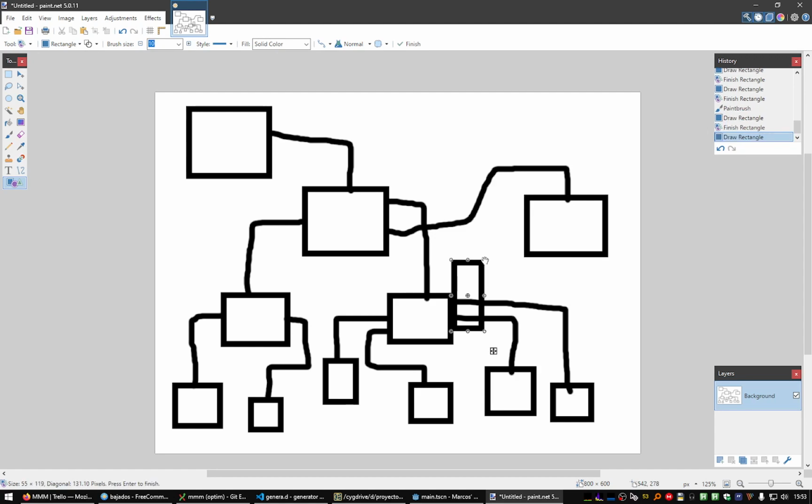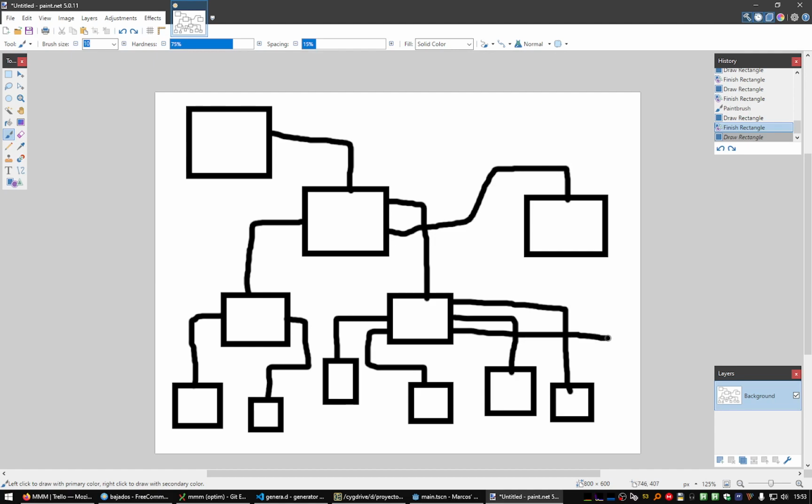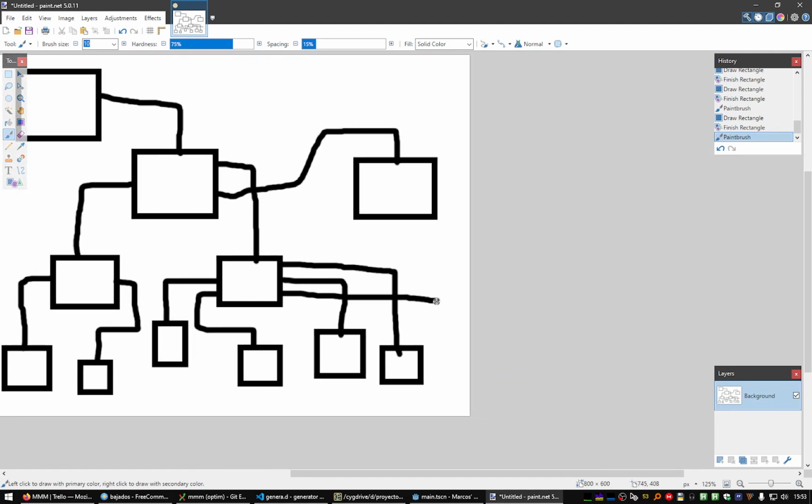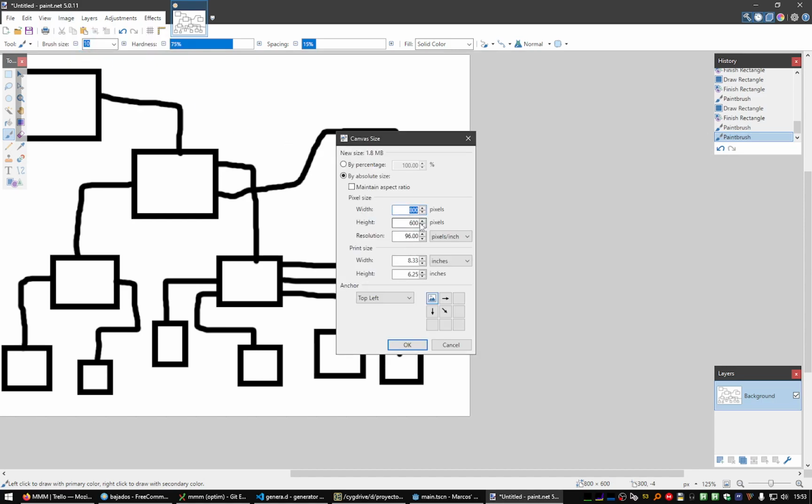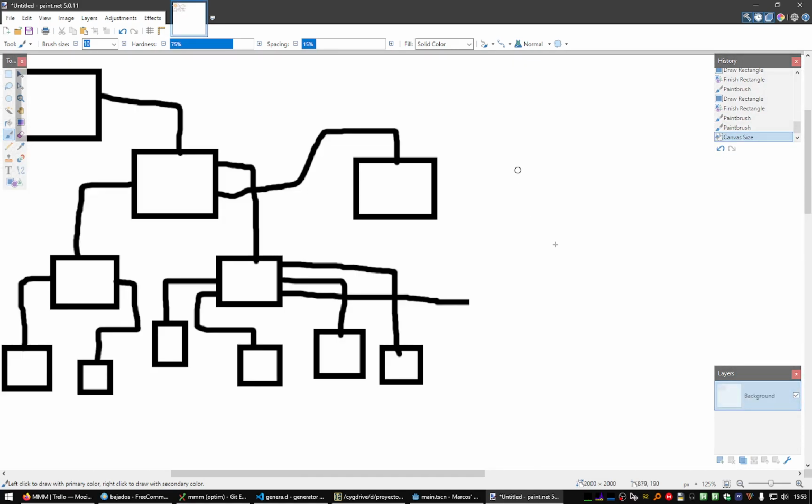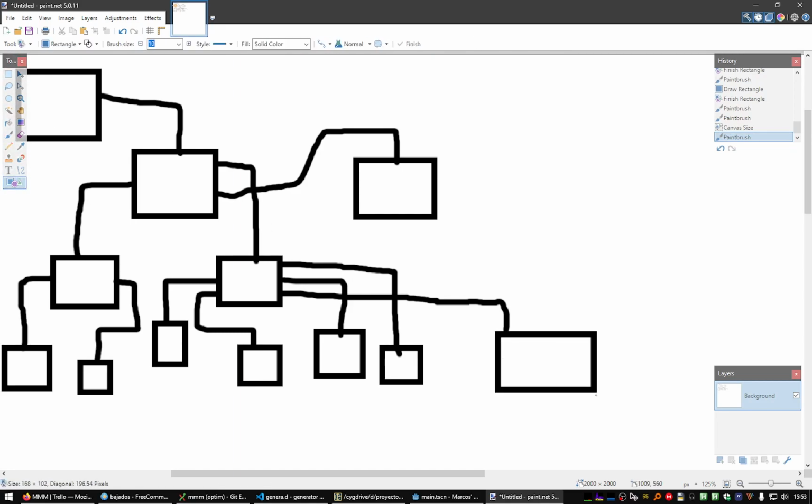even across. Yeah, of course here we are crossing two corridors, and we could have something like this. Let me extend the canvas size. We could have something like this, etc.